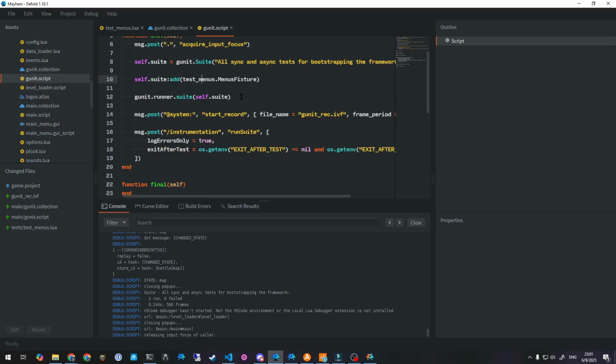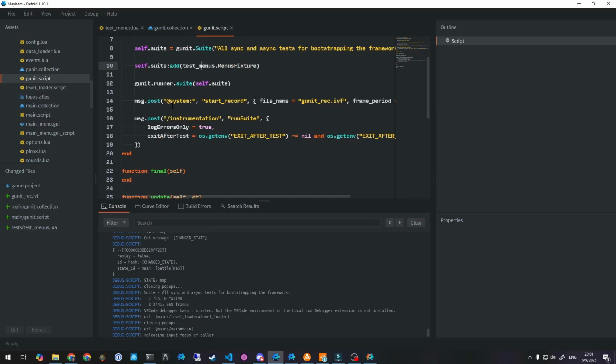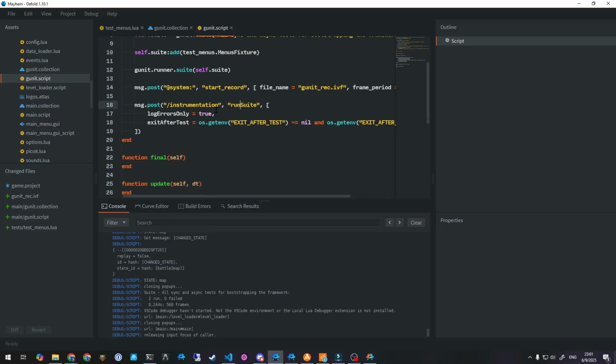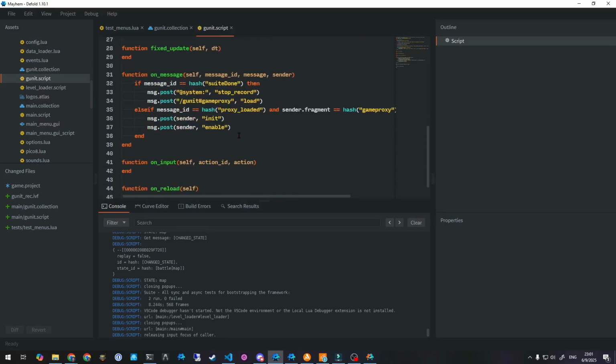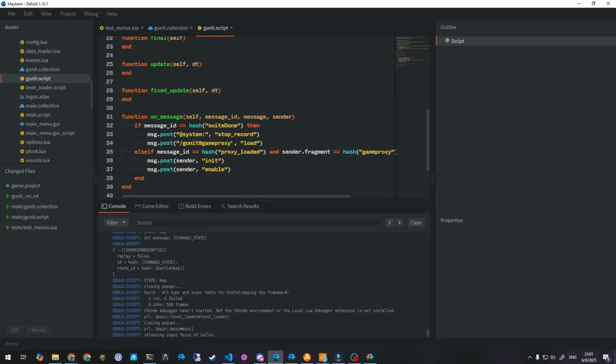then sets the test suite into the runner as the active suite, and then posts a message to the suite to say run it. I've got some extra stuff here for recording experiments I was doing earlier. So that's it, pretty simple and straightforward. And then there's a little bit of messages that you need to handle. So once the suite is done, I need to basically go load the game instead of the test after the tests are finished, and then just init it when it's finished.